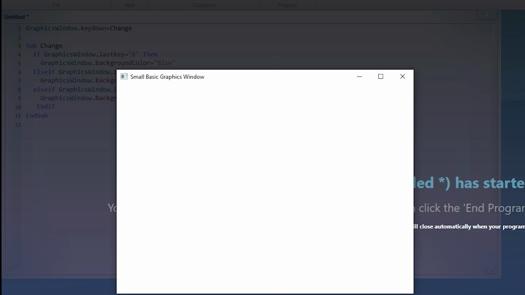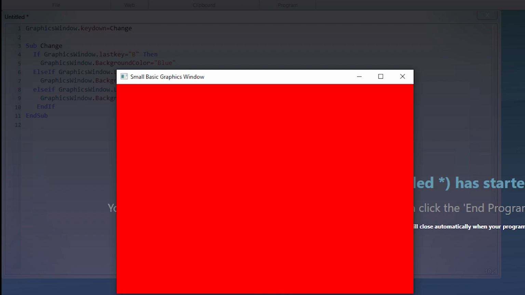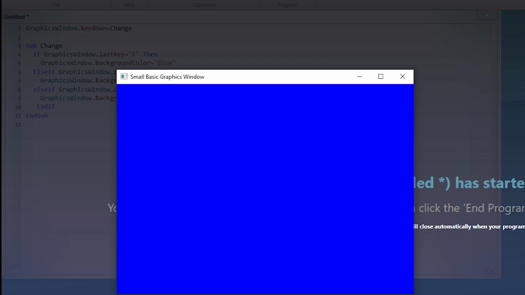B key turns the background color to blue, R key will turn it to red, Y key will turn it to yellow, and if I press the space bar, I'm pressing the space bar but nothing's happening because I did not use the else condition, and so nothing's going to happen unless I press the R key or the Y key or the B key.